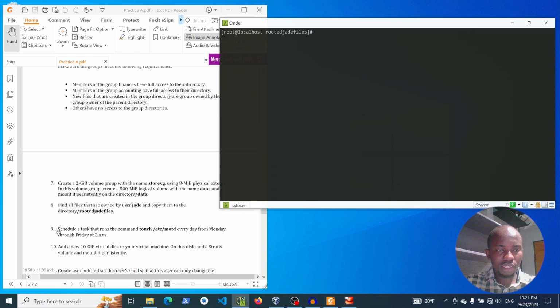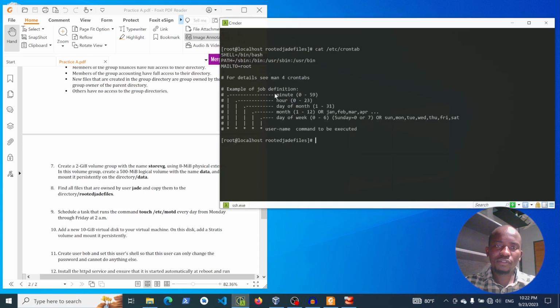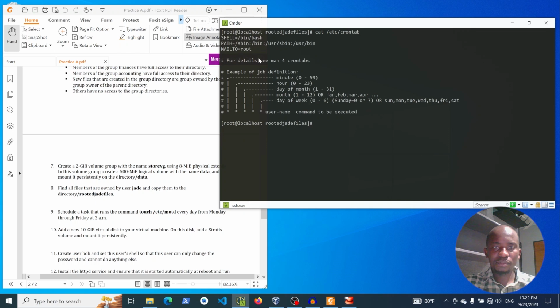I'll go with the 9th question. Schedule a task that runs the command touch /etc/motd every day from Monday through Friday at 2 a.m. So for that, I will have to check firstly the cat /etc/crontab file. So I will advise you to not add the schedule rule in this file. The better way is to use the crontab -e command.